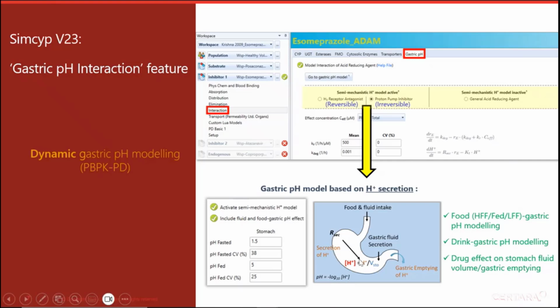So within this model, we include the gastric acid secretion rate into the stomach, as well as emptying rate out of the stomach to obtain a real-time amount of gastric acid. We also are able to monitor the dynamic changes in stomach fluid volume. So if you take in a volume of food or drink a glass of water, for example, that can impact the volume of the stomach and therefore the concentration of the gastric acid and therefore pH.